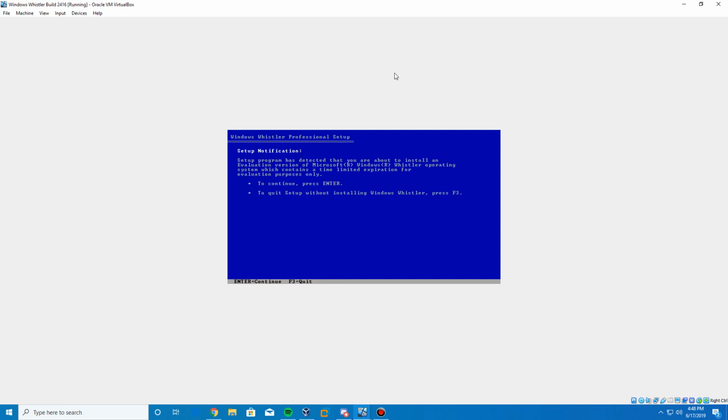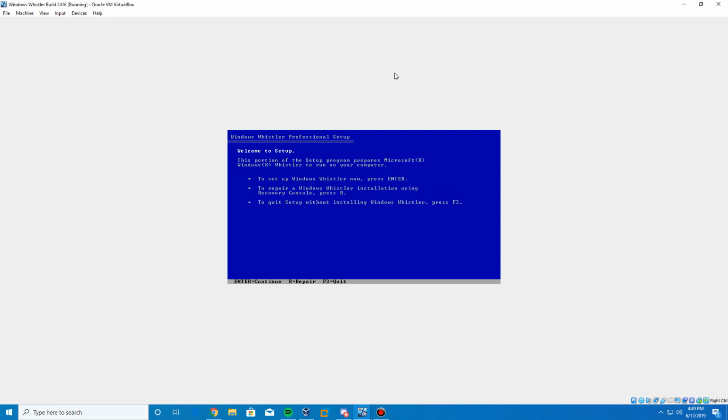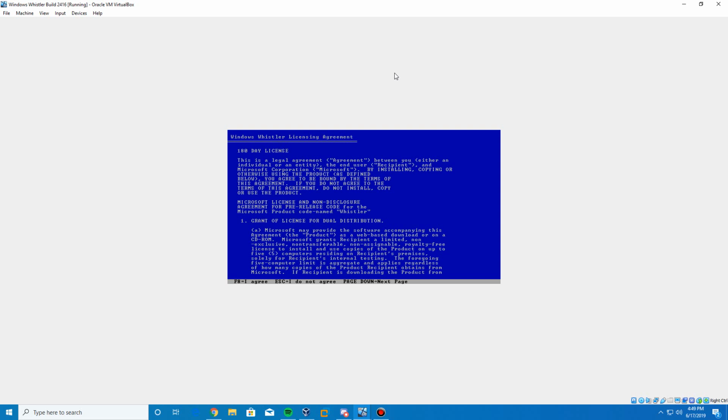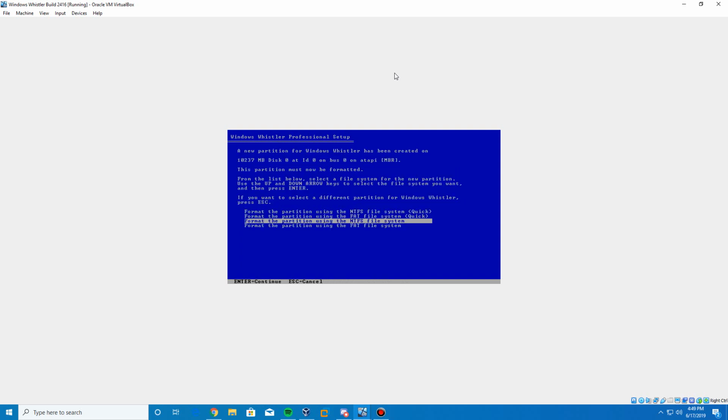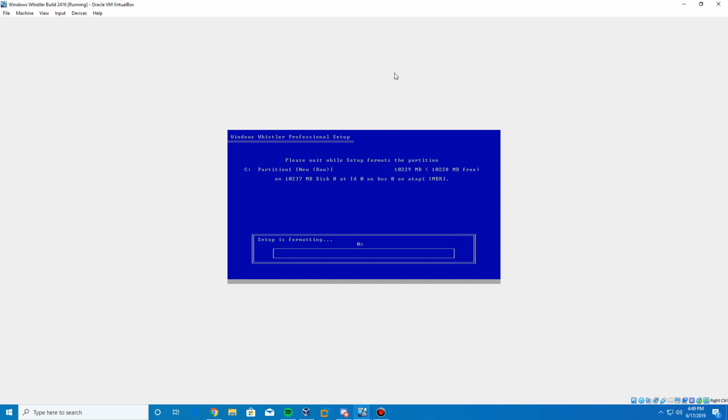It's going to pop up here with the first screen, and we're just going to hit enter to continue. It's going to come up with a welcome to setup. Click enter one more time, and then we're going to click the F8 key to agree to the license agreement, and then we're going to use this space right here, the only one that's available. Click enter, and then we're going to go up to format using the NTFS quick, and we'll hit enter one more time. It's going to format real quick, shouldn't take too long. And then after that, it's going to copy files real quick. So shouldn't take that long.